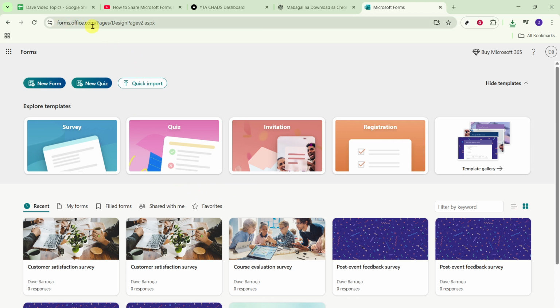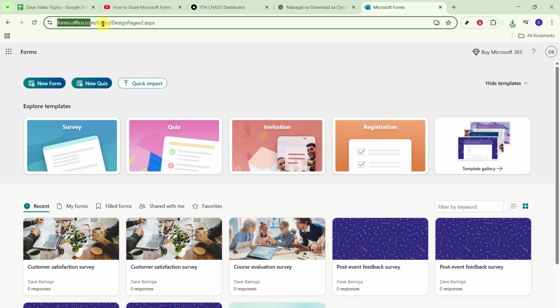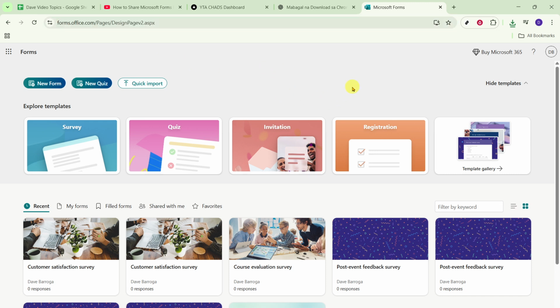Once you're on the Forms homepage, you'll see your recent forms. If you already have something built, choose it here. If not, you can start fresh by using a template. Templates are handy because they set up common question types for you and save a lot of time. For this walkthrough, select the Customer Satisfaction Survey template.